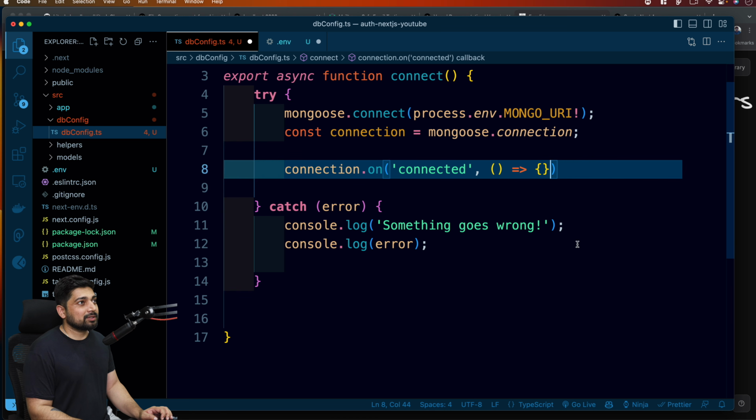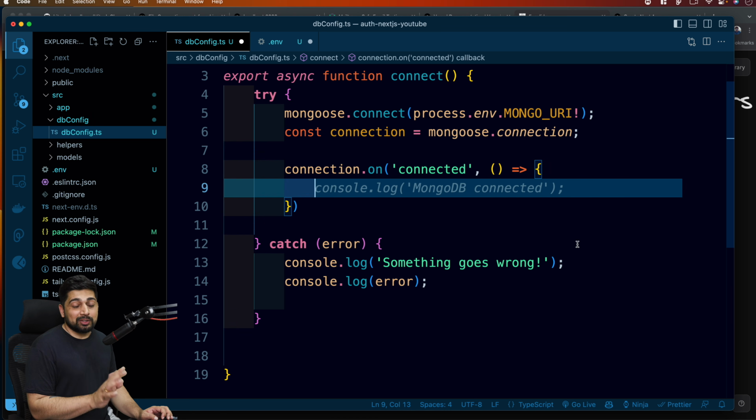And we'll remove this. Yep. Sometimes these auto suggestions are just painful, but bear with me. So we'll just simply have "MongoDB connected successfully". Okay, so this part is all done.